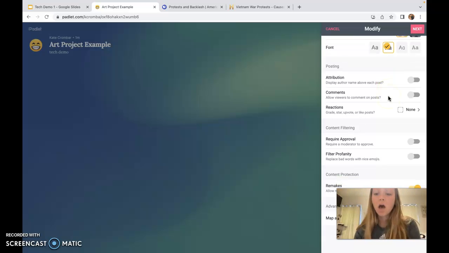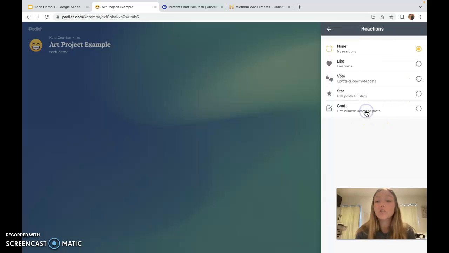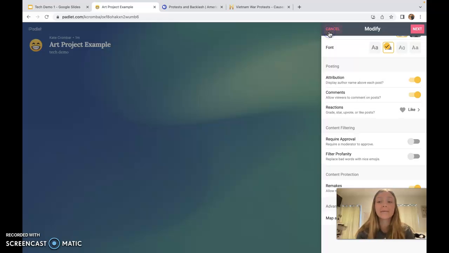So this is where the benefits really come into play. So attribution, you can see, you want to turn that on. This allows Mr. Washington to see which student posted what and when they posted it. We want to turn comments on, that way Mr. Washington can give the students feedback. And then reactions, we also want to turn those on. You can do up or down votes, give stars, or grade them. I'm just going to turn on like for this example so that other students can like it or Mr. Washington can like it. Require approval is so that the owner of the Padlet approves who posts what.